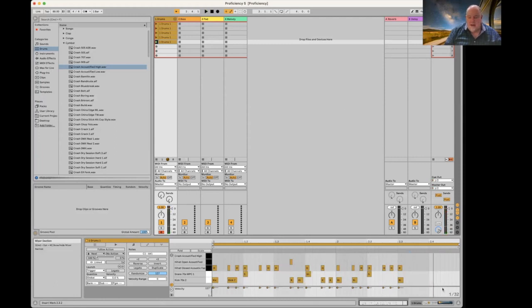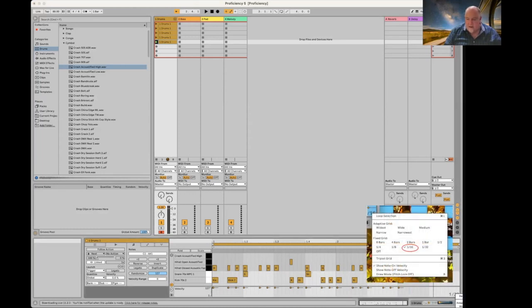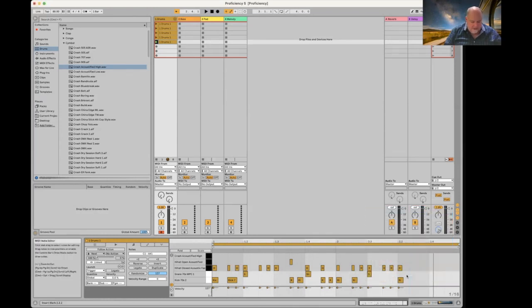And let me add in some snares. Now I notice my grid is kind of wacky here. For this, probably 16th note is the right grid. So let me go to draw mode, and we'll draw in a couple of snares. And here's my new fill.